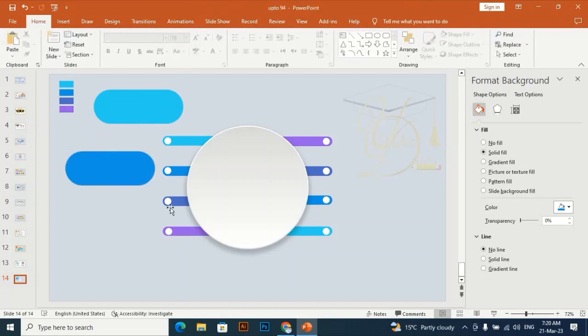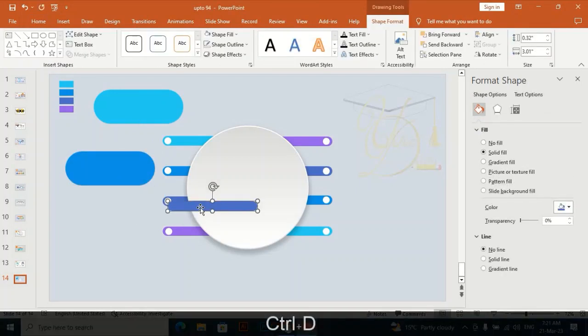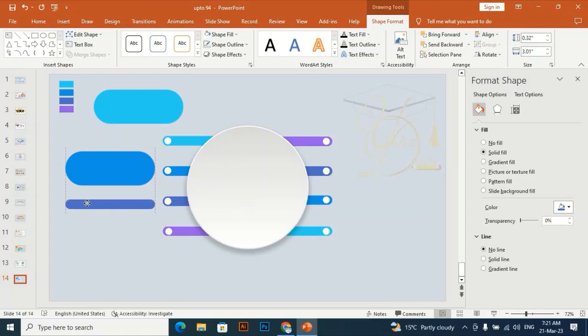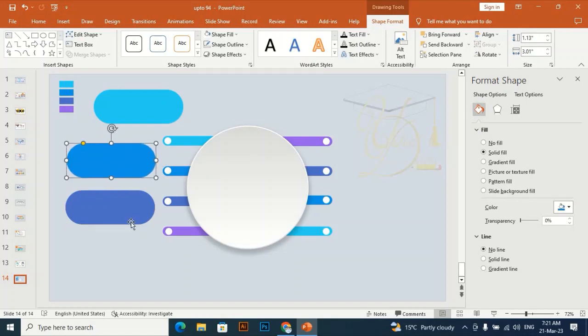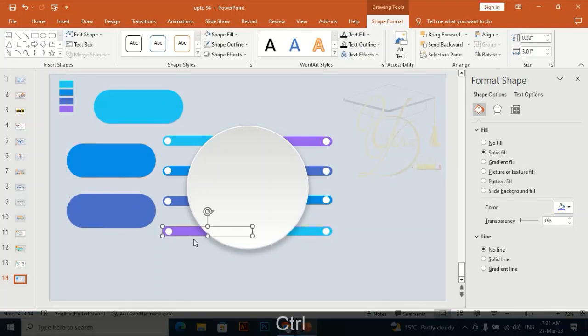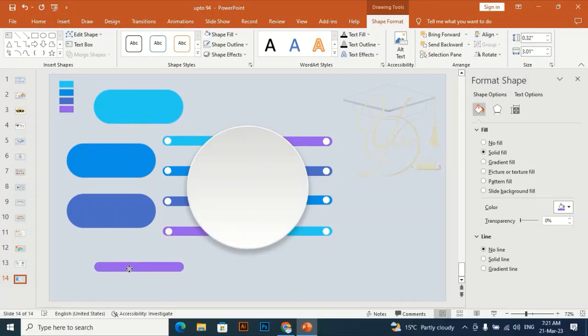Okay, select this one, Control D to duplicate it, let me align it, Control D to duplicate it, and this is the fourth shape for the fourth step of your infographic.